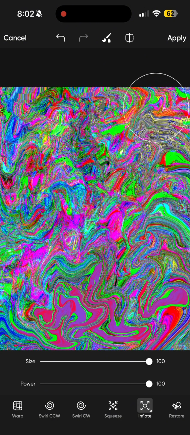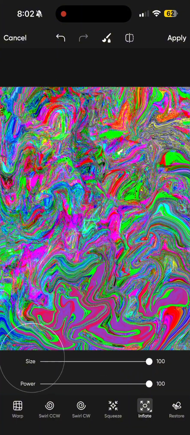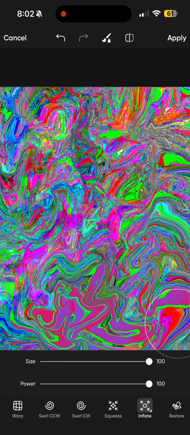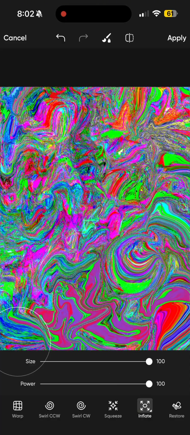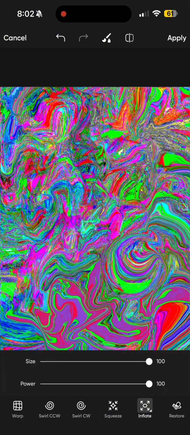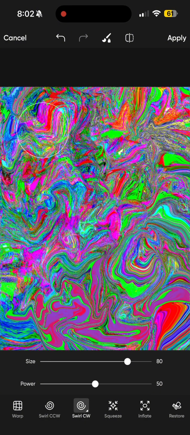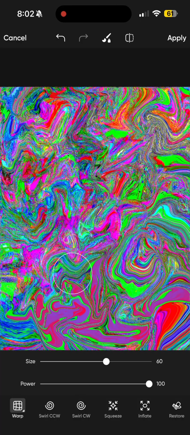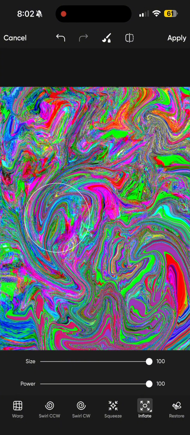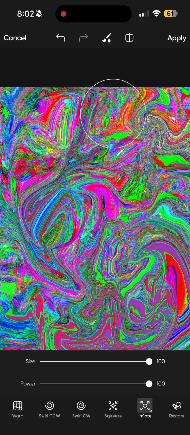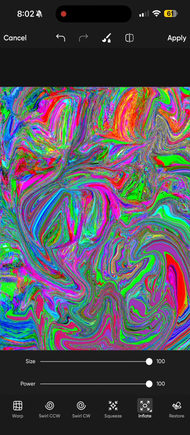Anyways, then I like to inflate it because then you can see the colors more. And they really just pop more. It's just a lot better to have that brightness really shine, and then you can swirl it, cause why not? You often just gotta do a lot to make it random in effect. Then you go back to warp or whatever. You can squeeze it. You could restore some parts.